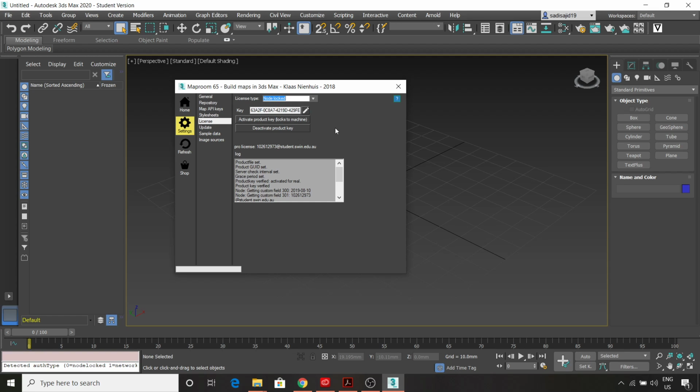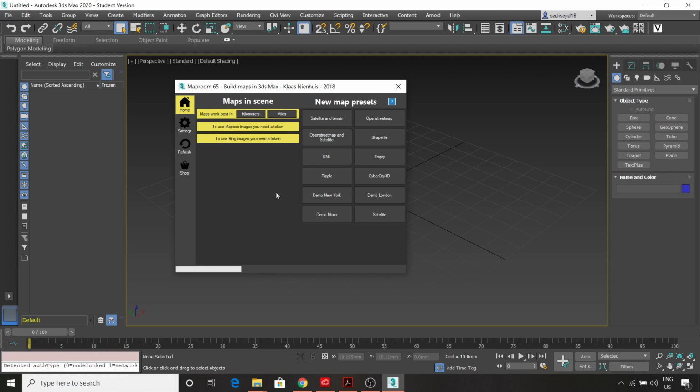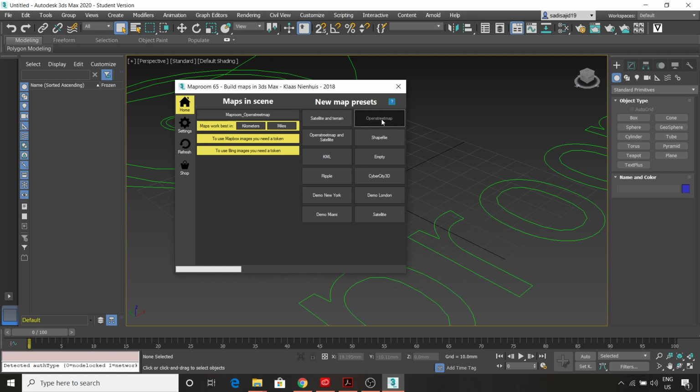Anyway, once you retrieve your appropriate license key, you click on this button here, enter your license key, and click on activate the product. And once your license is active, you're able to use Maproom. So we go back to home and we are going to use OpenStreetMap in order to generate the 3D model of Bandura.